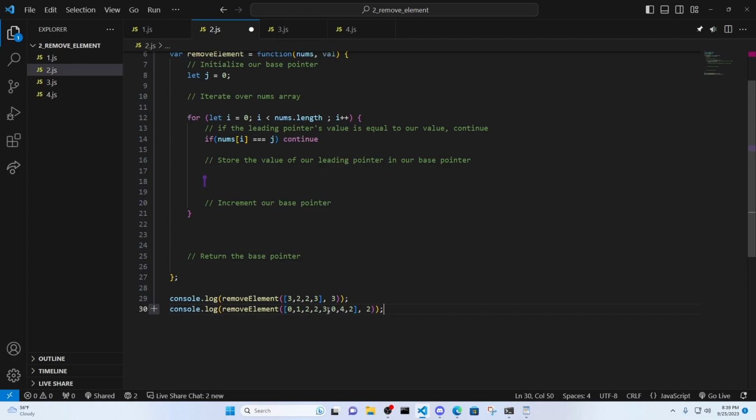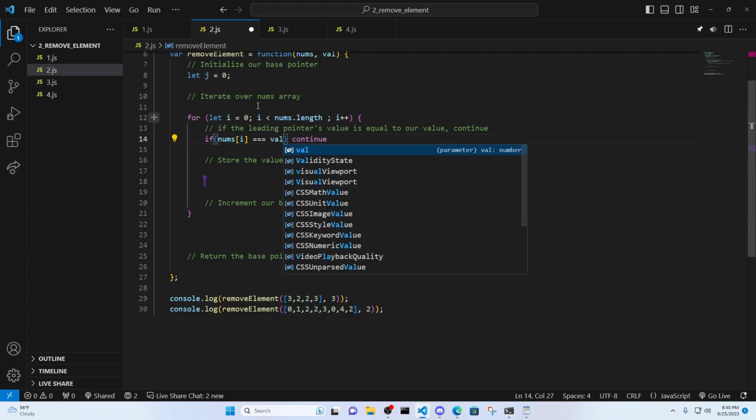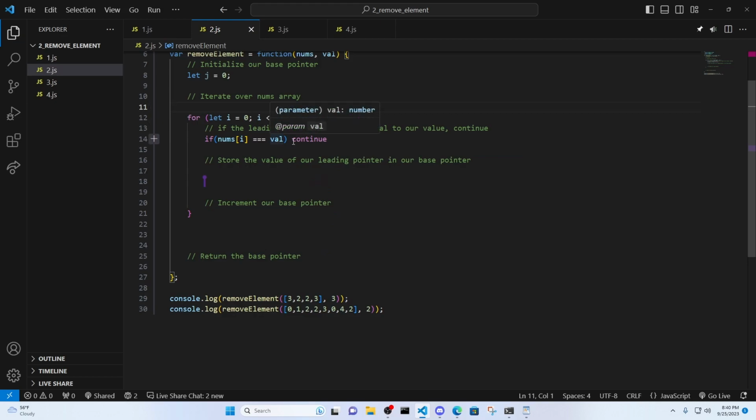Yeah, man, that's a little bit beyond my scope. Sorry, I'm trying my best here. No, it's all good, man. You're doing good. All right, so if nums I equals this value that we're trying to remove from the array, then we want to continue. So instead of j, just go with val. If nums I equals val, then we continue.